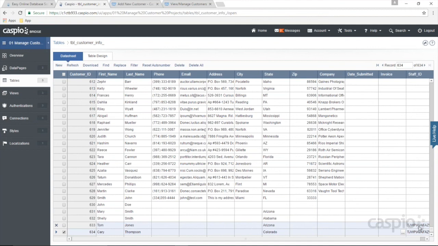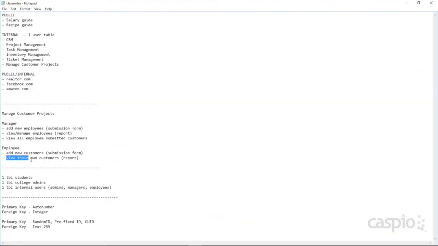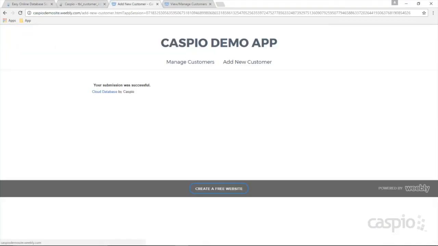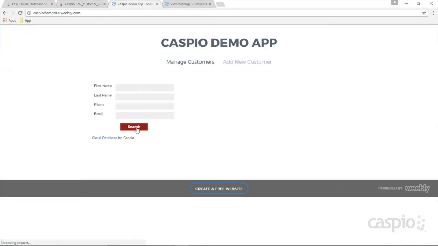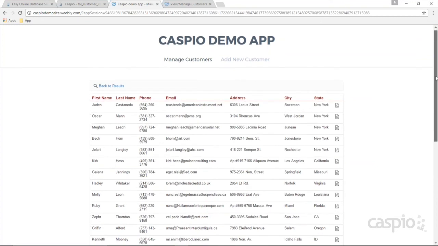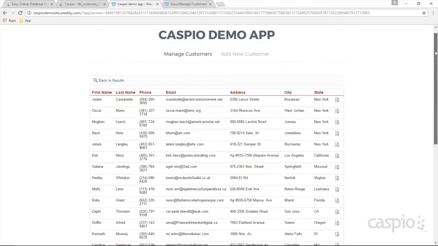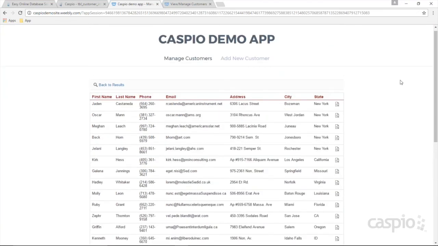All right, and in this case, because in my notepad I want my employees to just view their own customers, if I look at the report that's currently on my website for managing customers, I'm logged in as Jesse, by the way, remember that, okay? When I hit search, I am still seeing the entire database, all 634 customers, whereas I only want Jesse to see those two customers that belong to his ID.